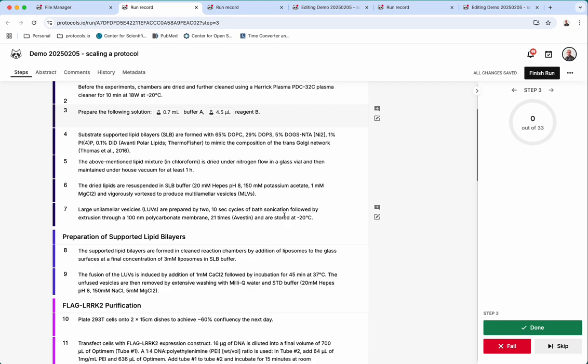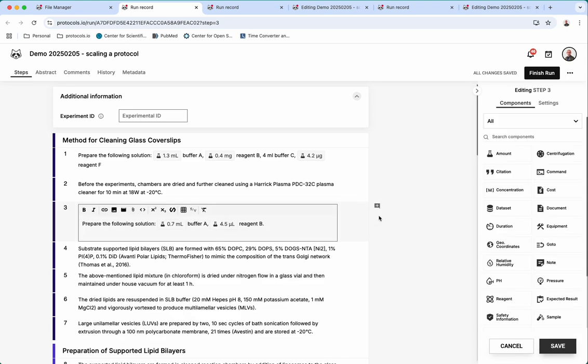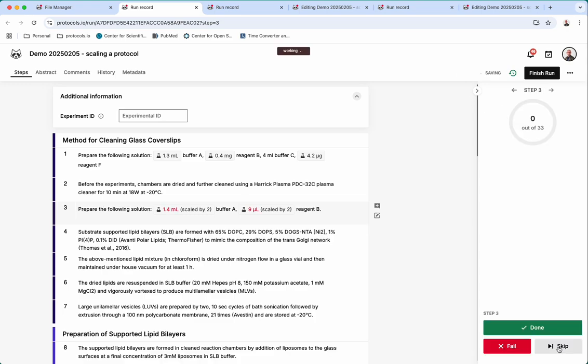select the step that I want to scale, and instead of selecting these three dots, I select Edit or Scale, go to Settings, choose the scale factor, in this case 2, save it, and now this individual step, not the whole protocol, has been scaled by a factor of 2.